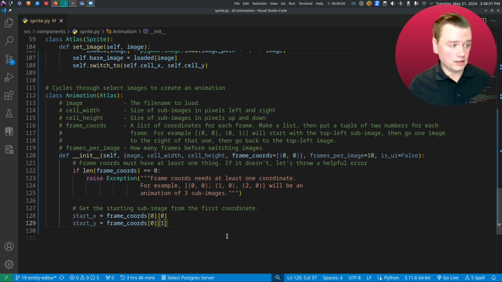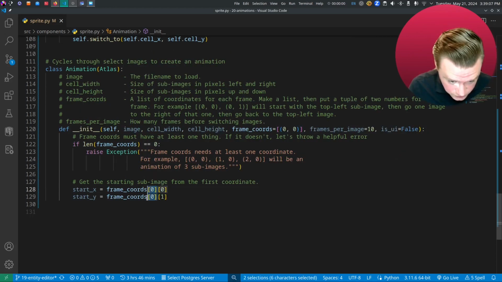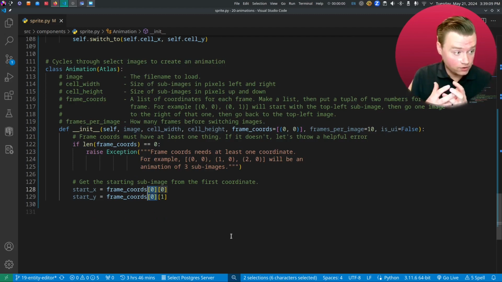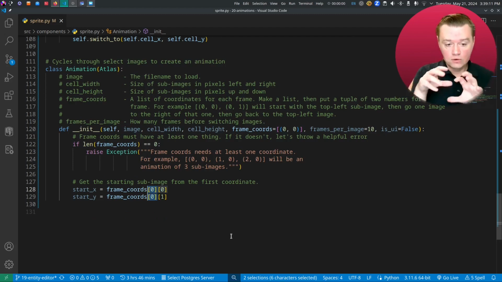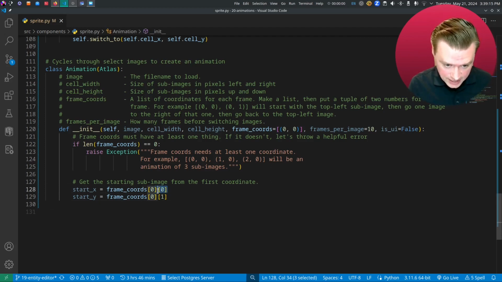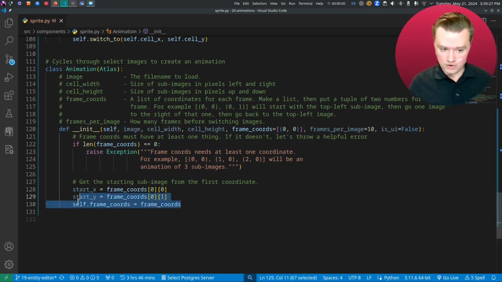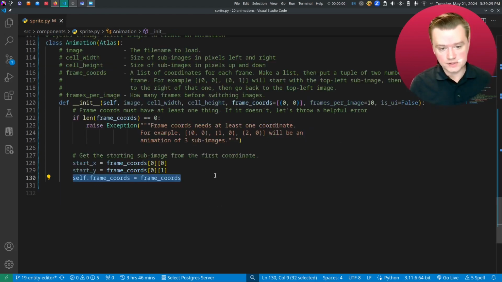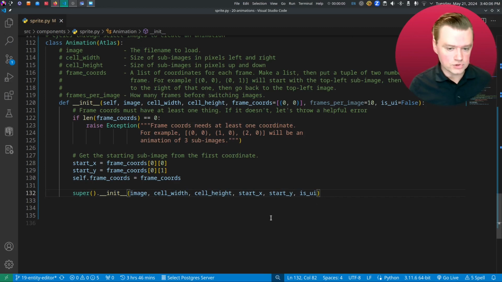To get the starting image, we just get the first set of coordinates, right? The first X and Y of whatever the first image is. So what we're doing is this first 0 here is which pair you're getting, which image. And then the second one is this one's X, and this one's Y right here. Let's also keep a reference to our frame coordinates as well. We're going to call our super constructor here.